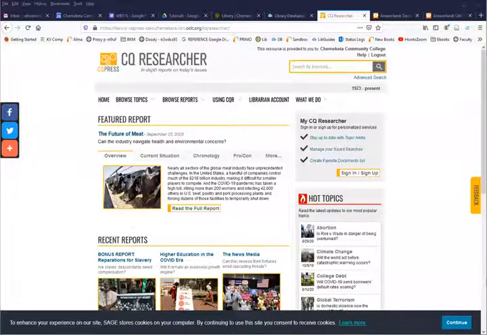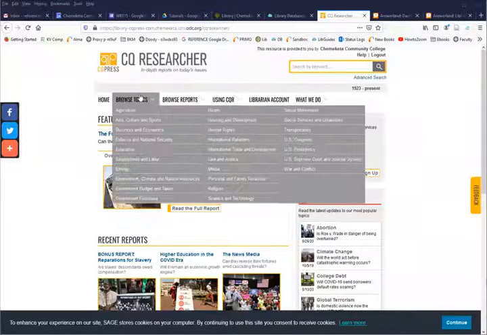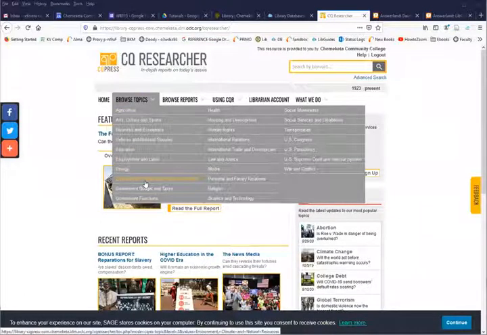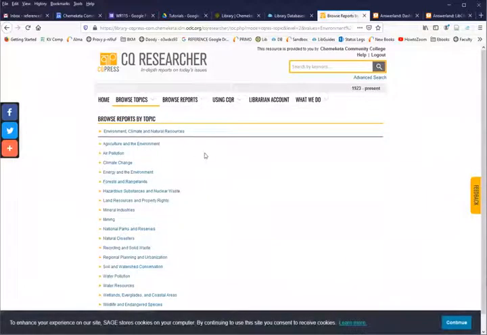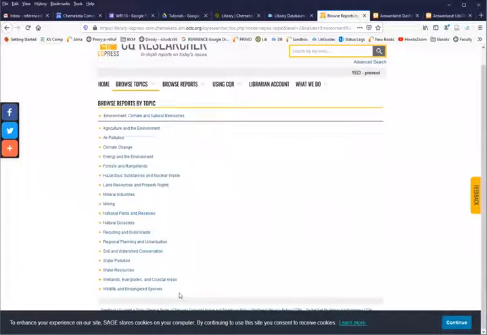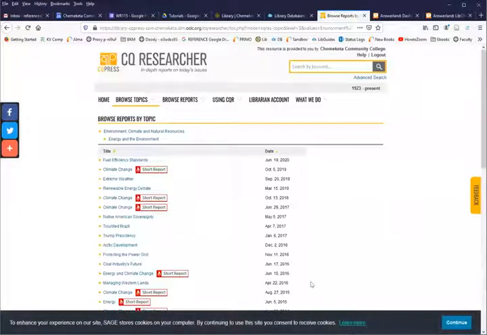Now you can browse topics in CQ Researcher, so I could go through this list in Browse Topics and click on, say, Environment, Climate, and Natural Resources. And then here are large topics that relate to the environment. I could click on Energy in the Environment, and I will see a list of reports.